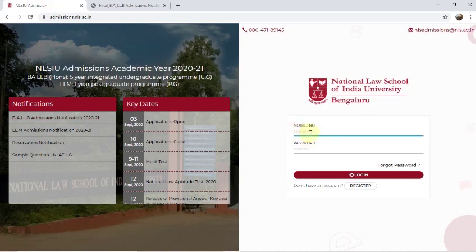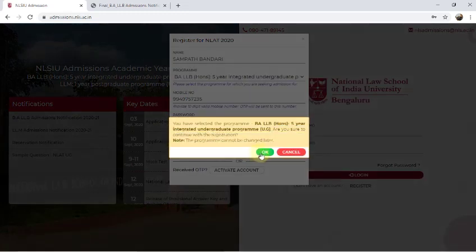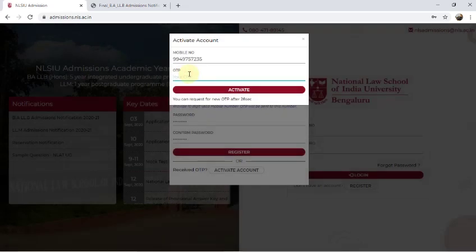Before entering mobile number and password, you need to register first. Click on the register button, enter your name as per 10th class mark sheet, select your program, BA LLB obviously, enter your mobile number and enter your password, whatever you want. Click on register. You'll get an OTP, and you have to enter that OTP here.